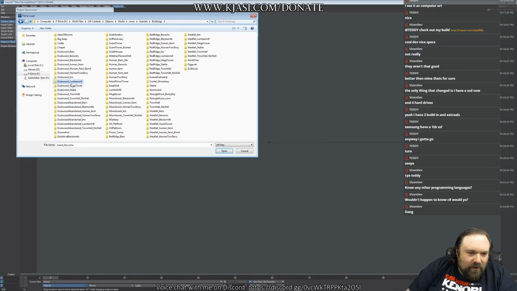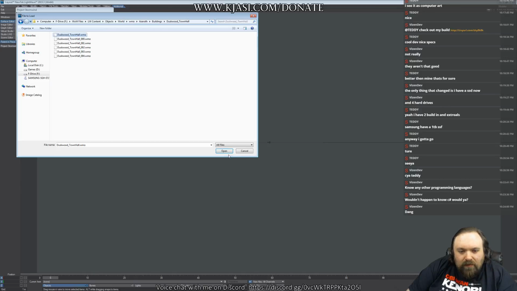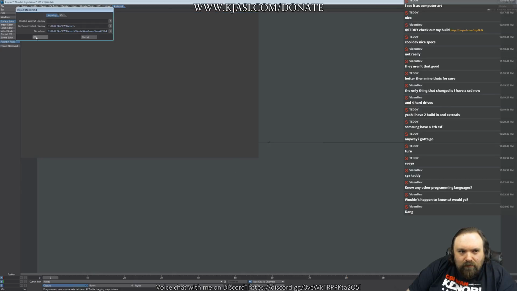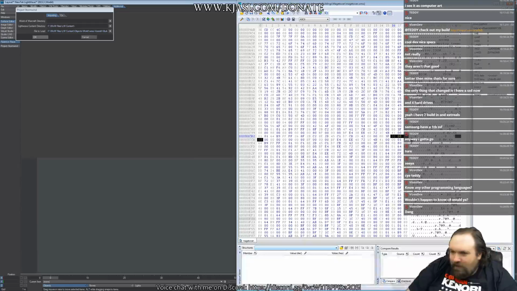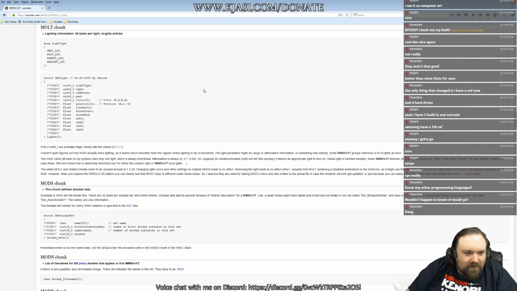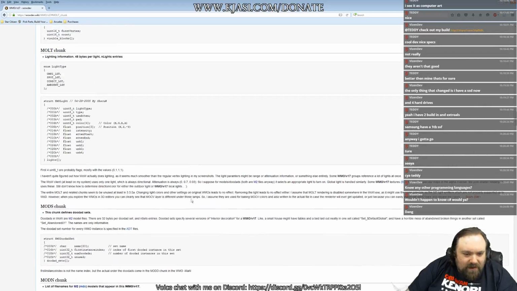Lumber mills. No. Duskwood Mage Tower. That would definitely have lights, but probably not the lights we want. The Town Hall. Maybe. Duskwood Town Hall. It'd be nice if this had a little bit more information. Although it does say here that at the very end of Wrath of the Lich King, the WMO files are no longer used.